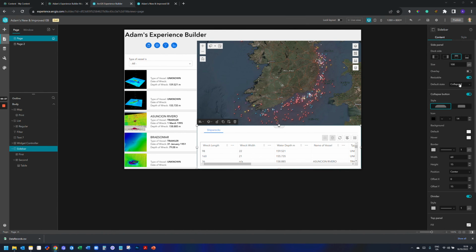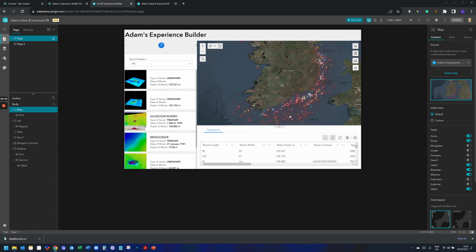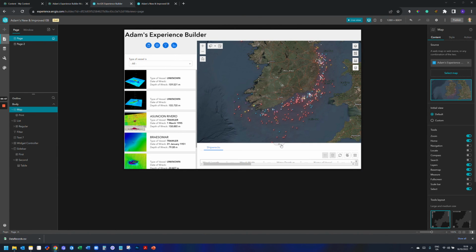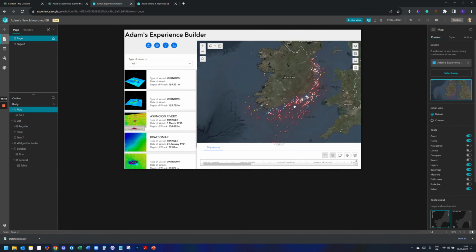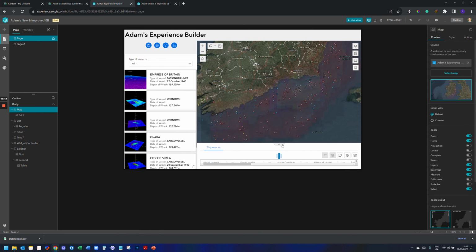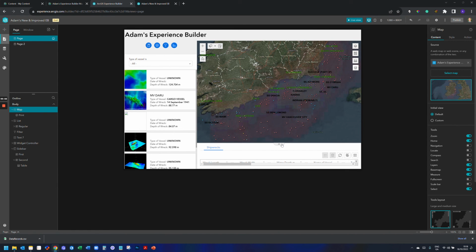So when I go in, my default state is collapsed. My collapse button is here. And then hit save. Live view. So when I go down, I can expand it up or I can expand it down. Yeah. So you just get a more filtered view of your attribute table.